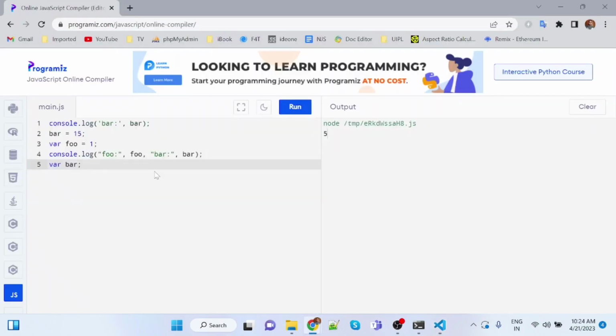Here it is 5 lines of code. You have to tell me the output. First, what will be the output of the first line and what will be the output of the fourth line. So here the first output will be bar, and bar equal to undefined, and the second output will be foo equal to 1 and bar equal to 15. Let's check after executing this question. Yeah, it's the same as I have written here.